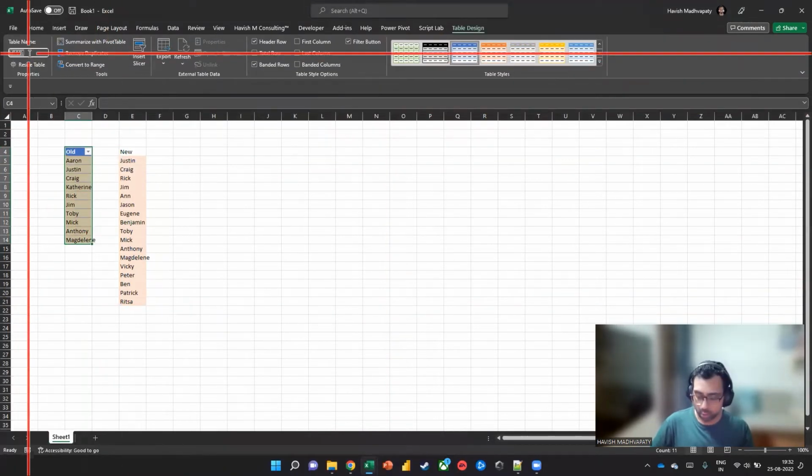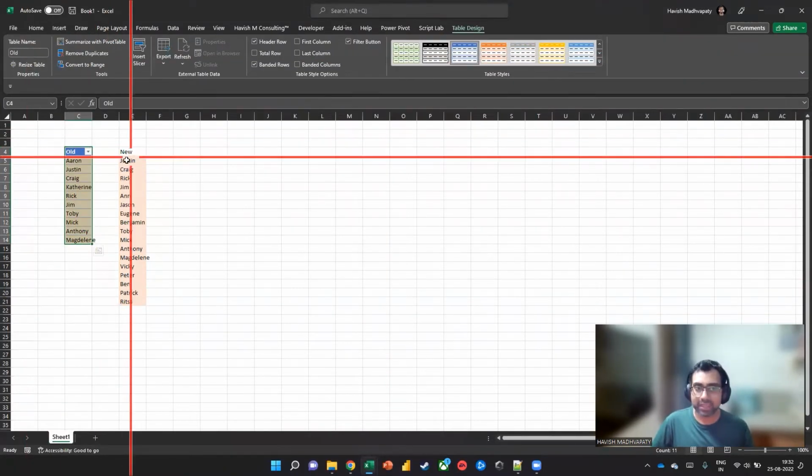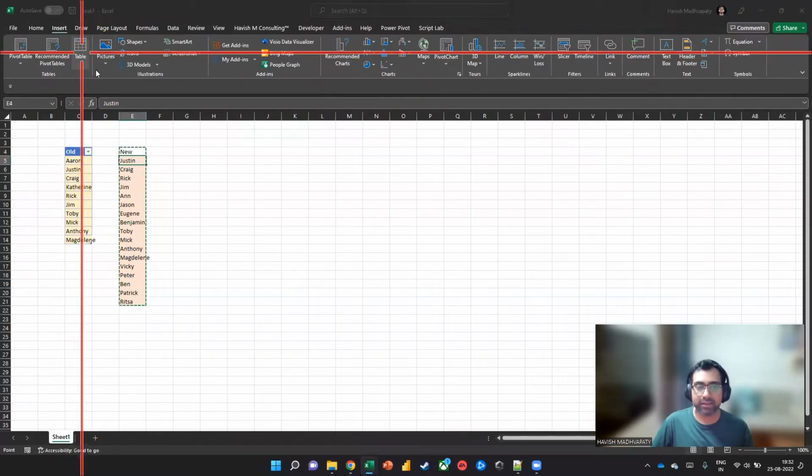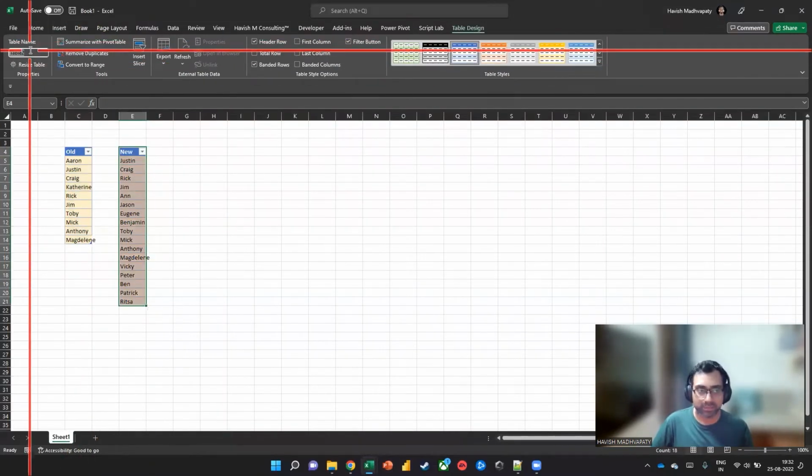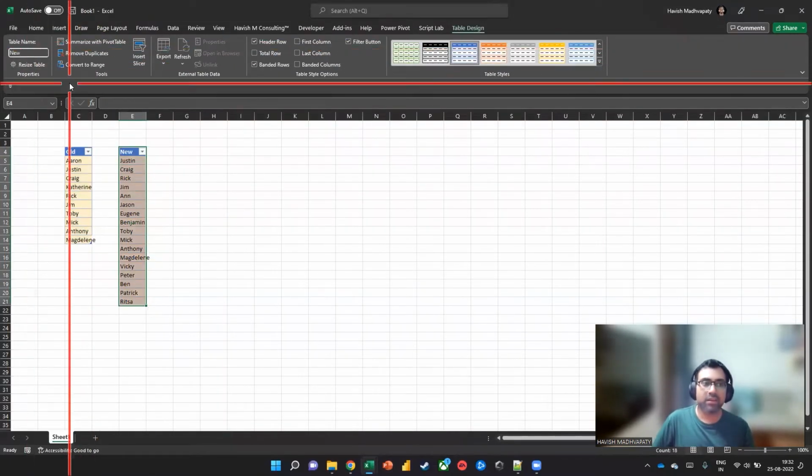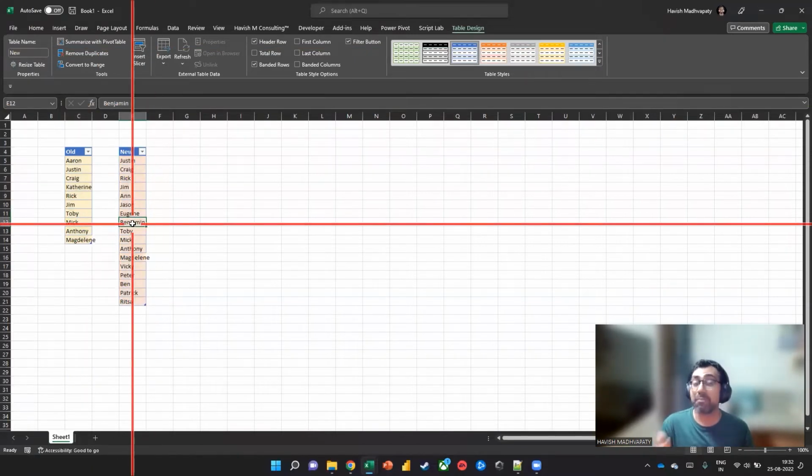And my table is called old here. Same thing here. I will say insert table. And I'm going to call this my new customers. Now, let me show you how to do this via Power Query.